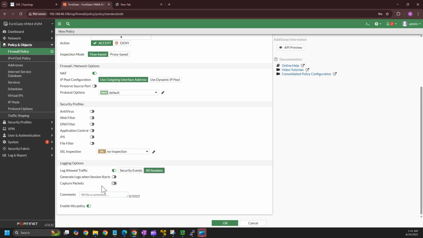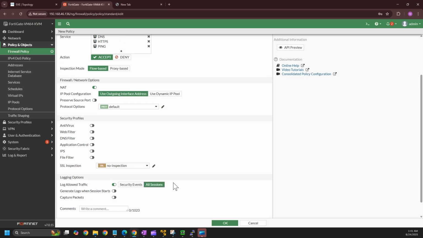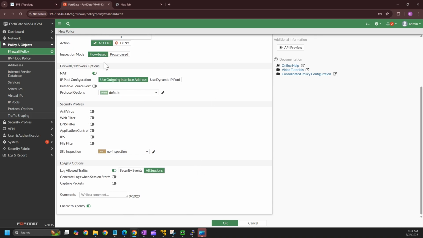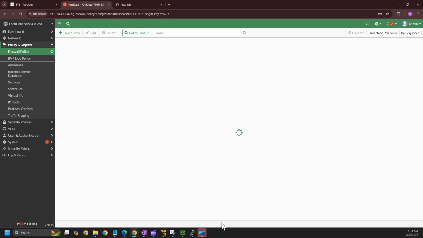And if you want to capture that packet based on this ISIL, we can do that as well. Like packet capture, we can put that, we will discuss later. So here we have to enable that policy. We have configured all the things which are required: source interface and destination interface, source IP and destination, and the services we have clicked. Now to enable that one, we have to click OK.